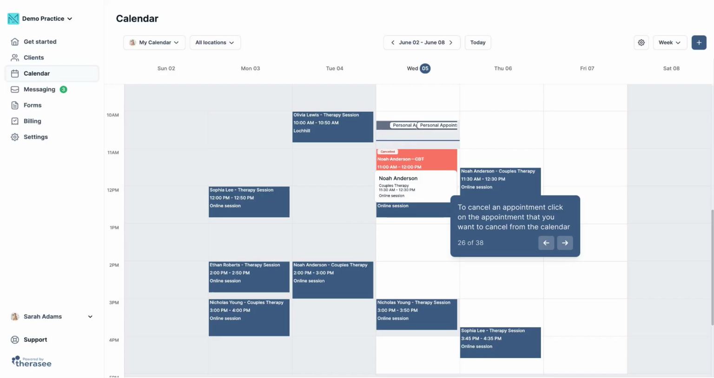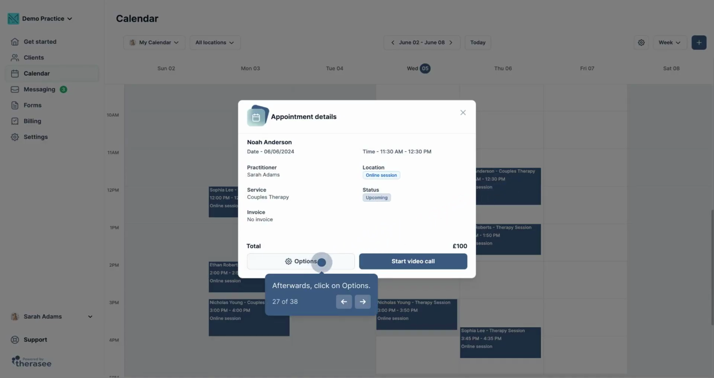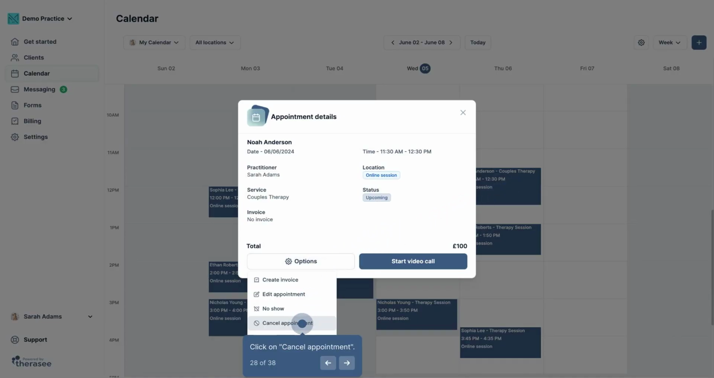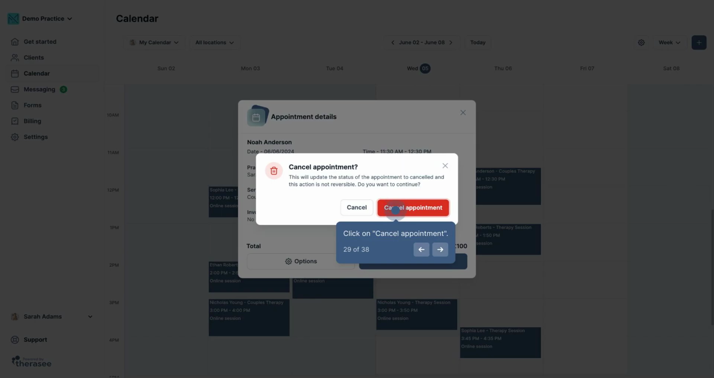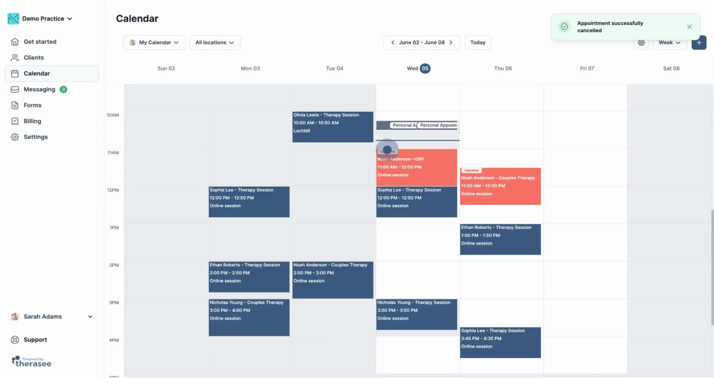To cancel an appointment, click on the appointment you wish to cancel. Click on Options once more. Select Cancel Appointment. Confirm the cancellation by clicking Cancel Appointment again. Cancelled appointments will appear in red on your calendar.